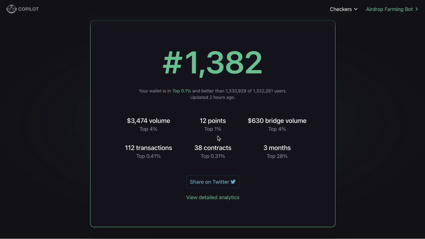Despite this high valuation, as you can see, it's still incredibly easy to rank in SCRL, just by pushing through 4,000, not even $4,000 worth of volume. I've got a top 1500 wallet here, which is in the top 0.1%. So it is my opinion that this airdrop is extremely underfarmed and lucrative to start farming with multiple wallets.